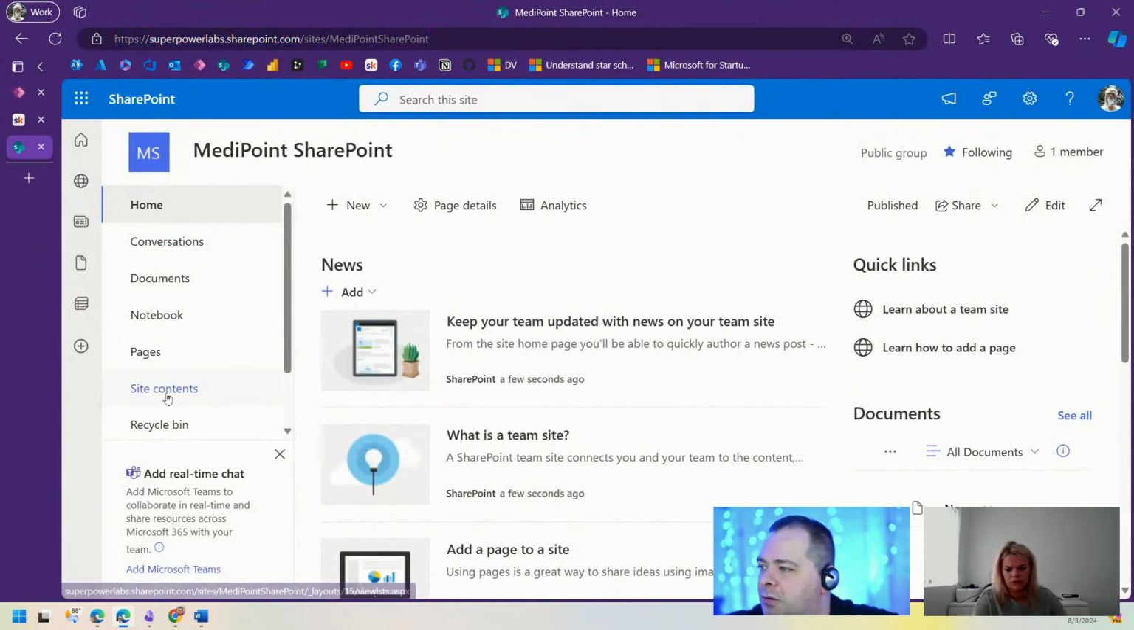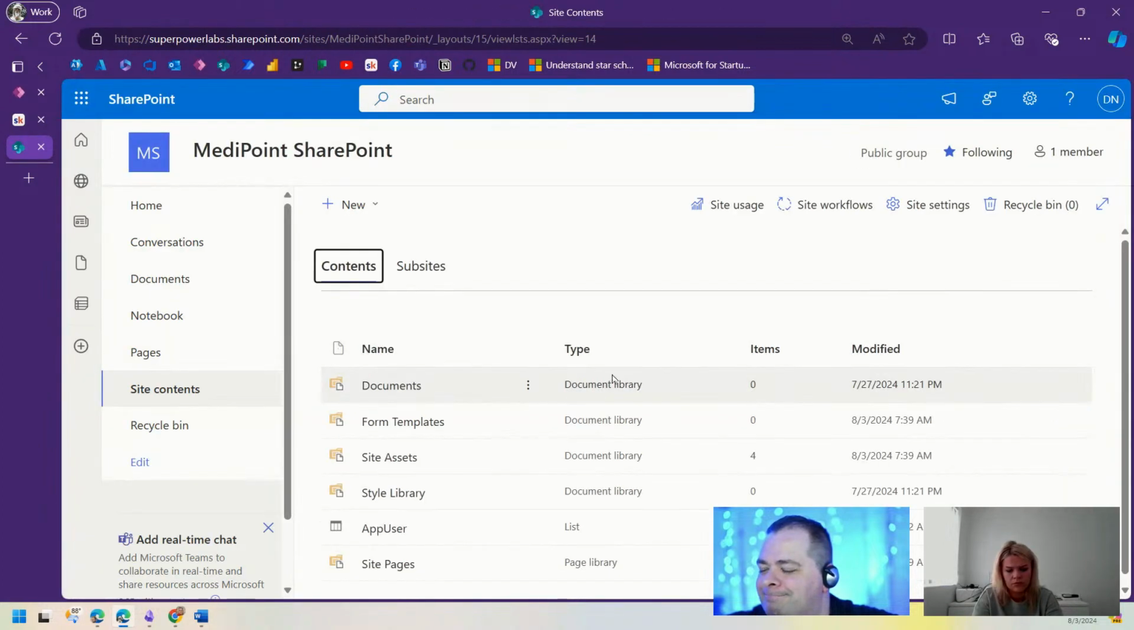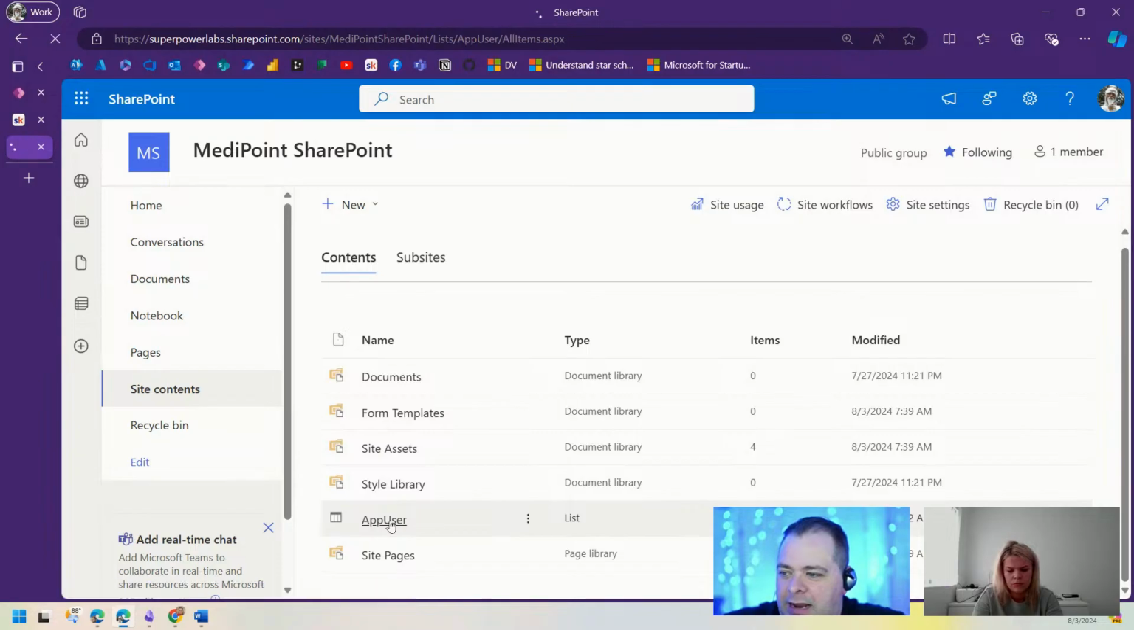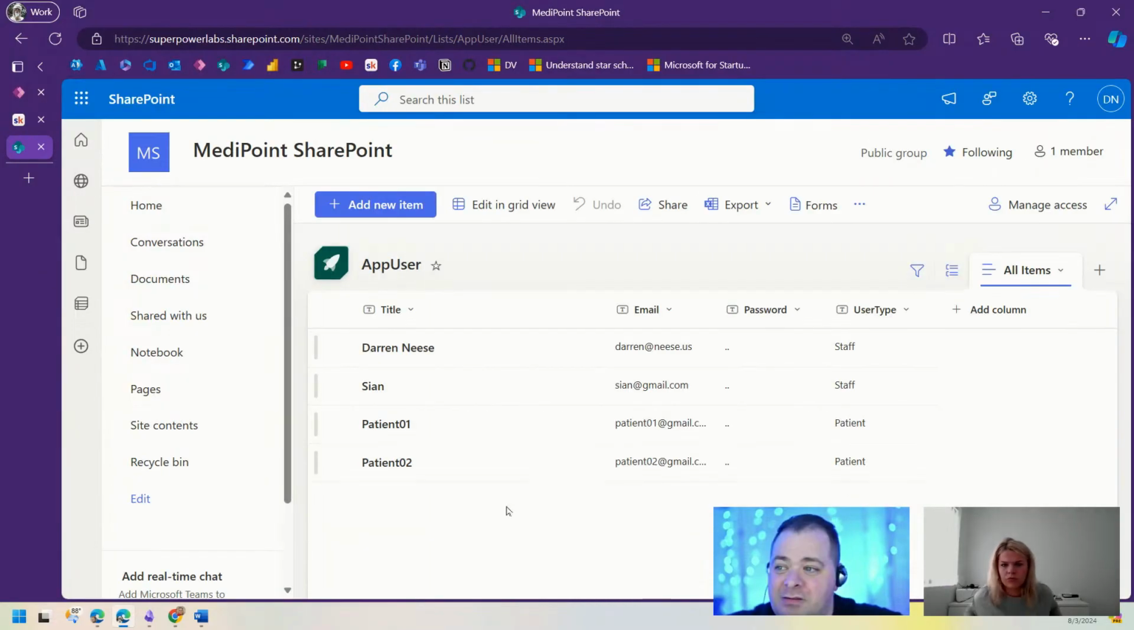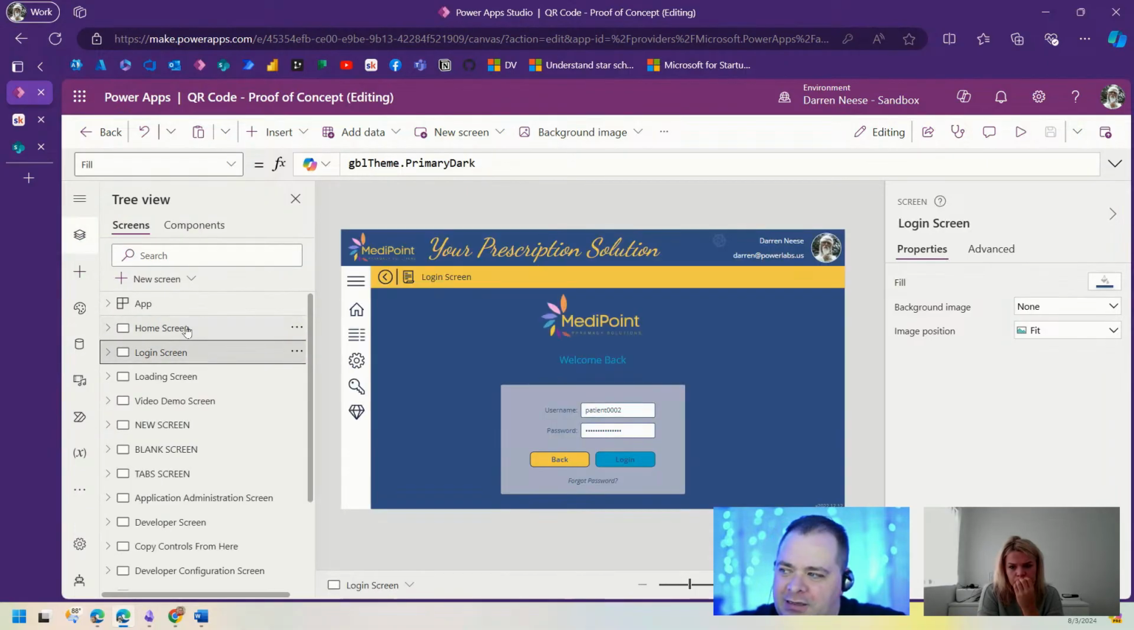So if I go over to the SharePoint list, I'll click on App User, and we'll make sure that we have some data there. And we do. Okay, so there are people's names, their email addresses, their passwords, and also the types. Okay, so let's test out this login screen.